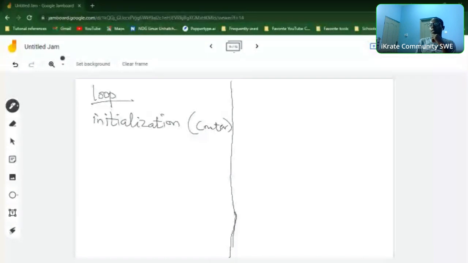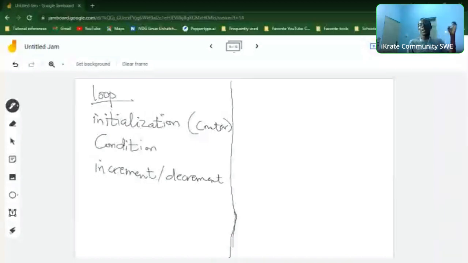Then the next thing is you look for a condition that you are going to be checking. Is this condition true? If it is true, then let's keep doing what we are doing. As soon as the condition becomes false, we'll stop. Then the last thing is an increment or decrement, depending on what exactly we want to do. I don't want to bring anything relating to C here, so I'm trying to limit myself to what they do in Python.